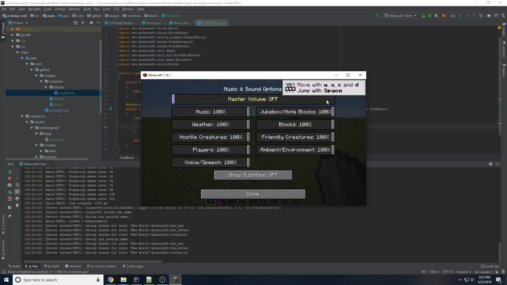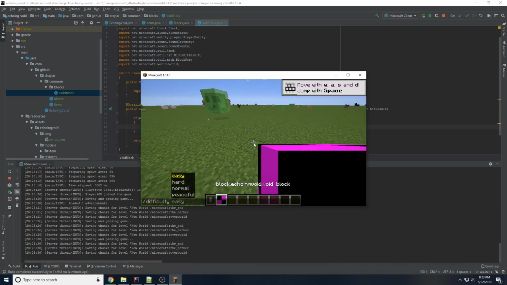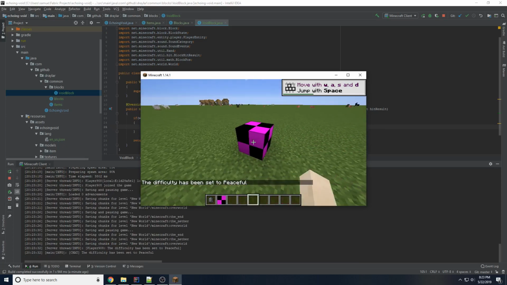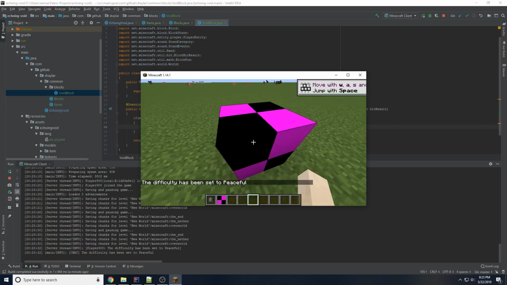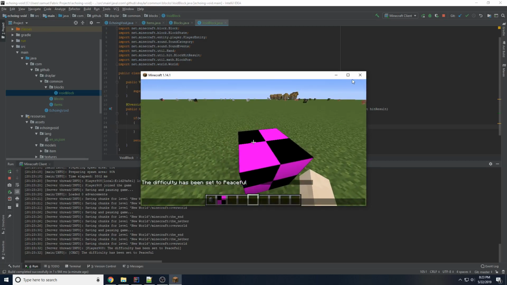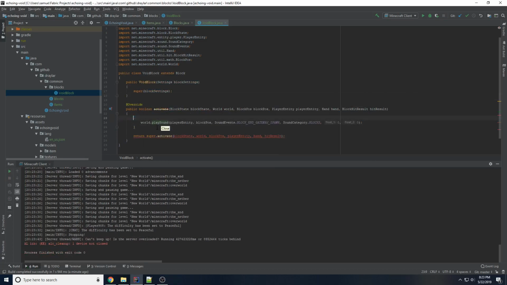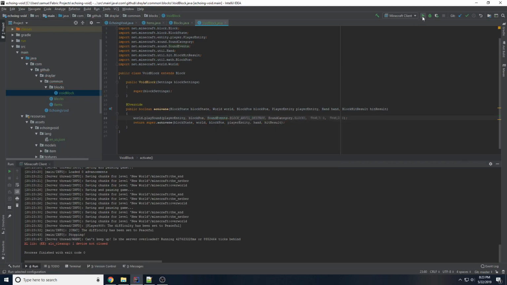Let me turn up my volume. Get rid of the slime making noise. Can't seem to hear anything. Gonna try something really quick. Let's get something really loud so we know it's working. Block anvil destroy. That's probably loud.